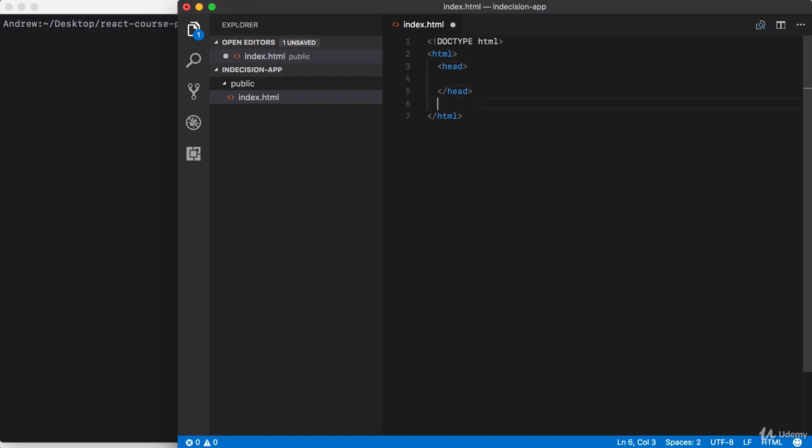Down below head, we're going to add body, and this is where the rendered markup will live. And for the moment, we're just going to type some text. This is my HTML file. Perfect. The whole goal is to just get this showing up in the browser.